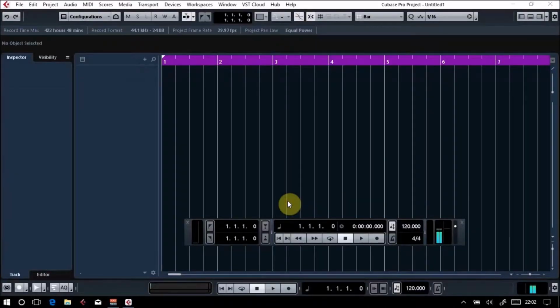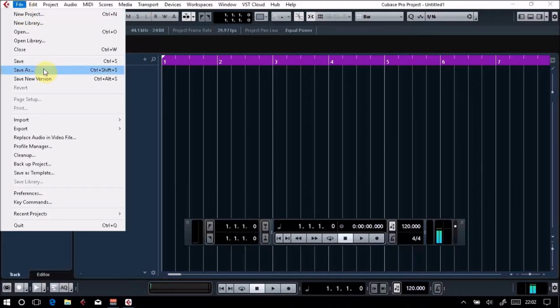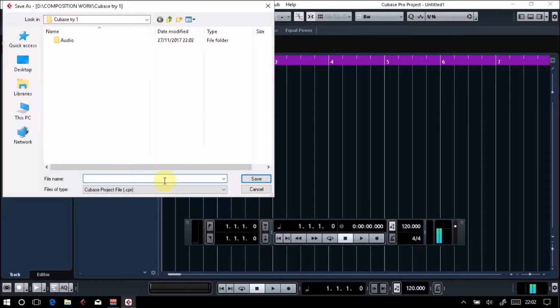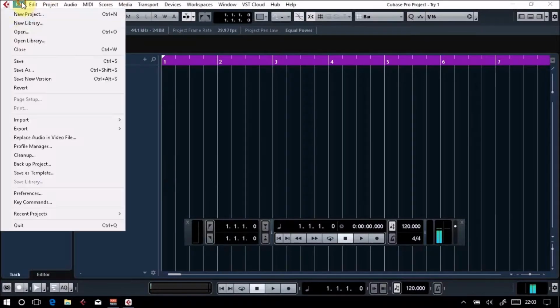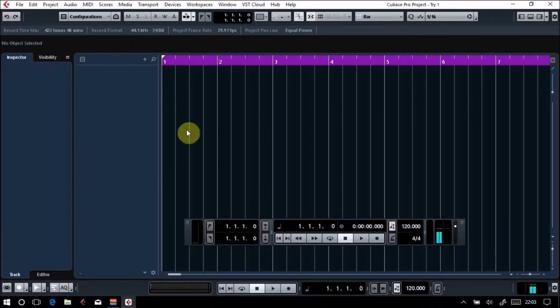So this is my Cubase blank project, and before I do anything, I'm going to do Control S or File Save. Control S does the same as save, and you see here it's asking me again, so I'm going to call this Try 1. The reason being is because it's the first time you've saved it. So now if I go Control S, it will just save to the same place.